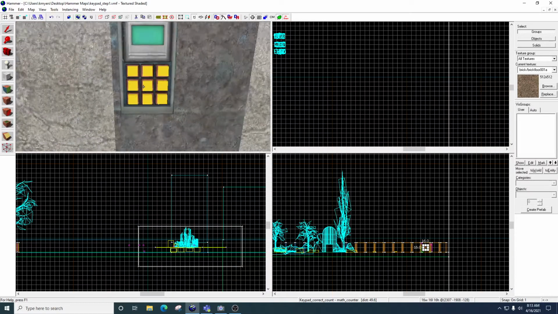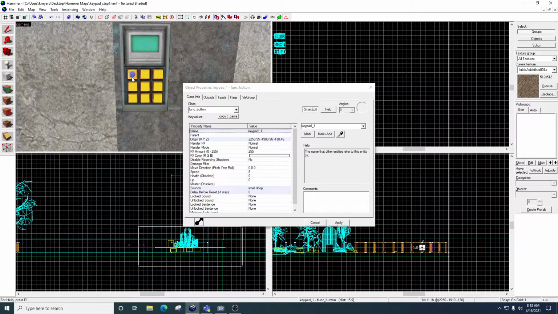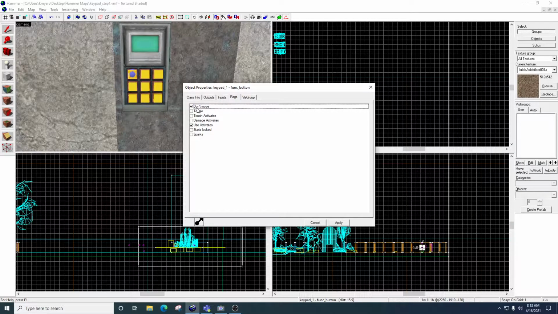All right, so you should have 9 buttons. Let's open up the first one. The buttons, we named them Keypad 1, 2, 3, 4, 5, 6, 7, 8, and 9. We gave them a sound, this little small dupe here. Delay is 0. That makes them reset as fast as the game will allow. Flags is going to be don't move, and use activates.